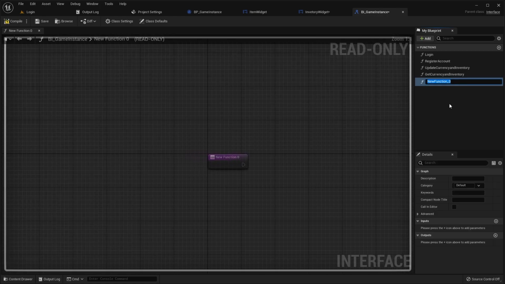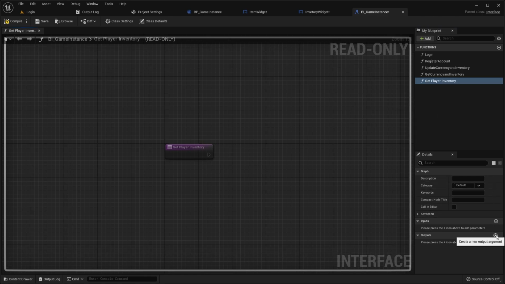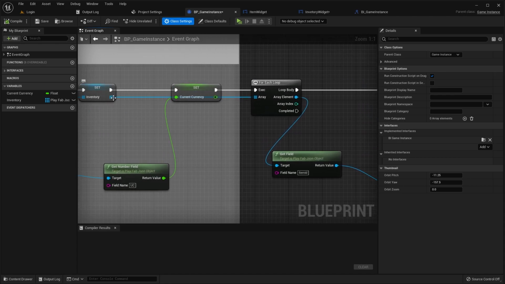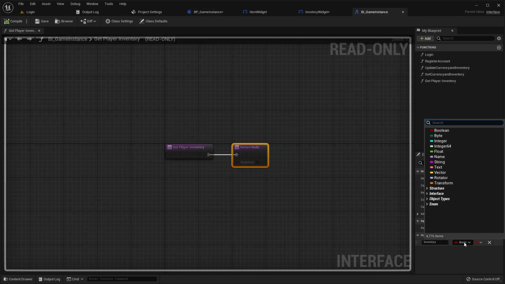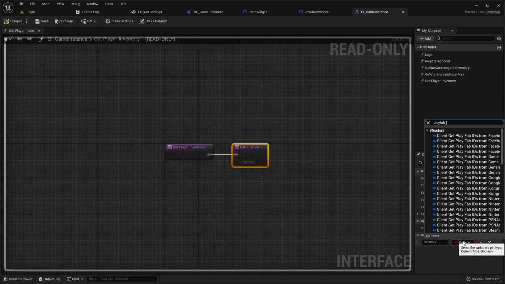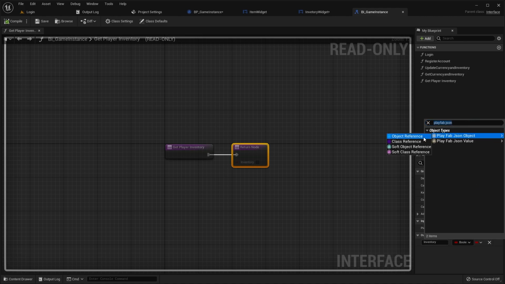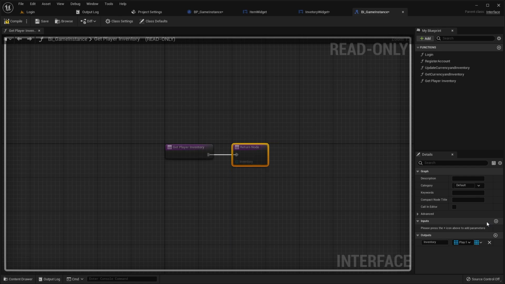Add a new function here and name this get player inventory, and this should have an output of inventory. So now the inventory type will have PlayFab JSON type. Let me just confirm, it's PlayFab JSON object. Yeah, PlayFab JSON object reference and array.